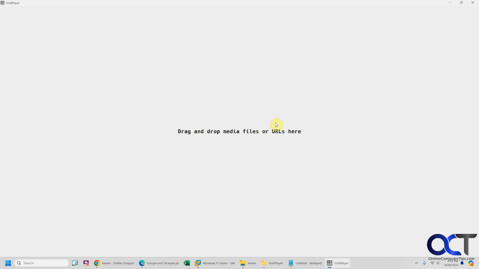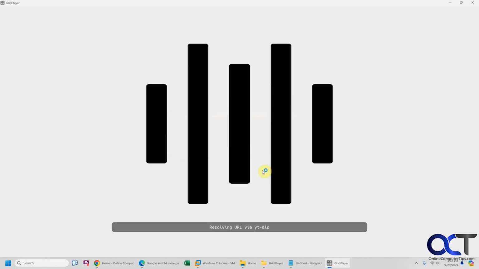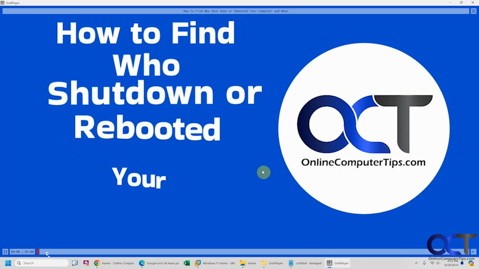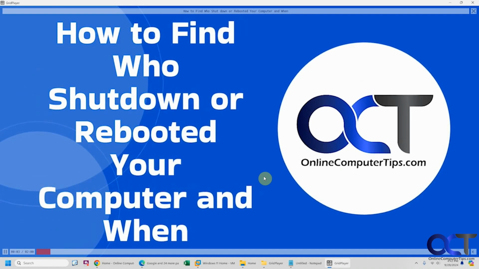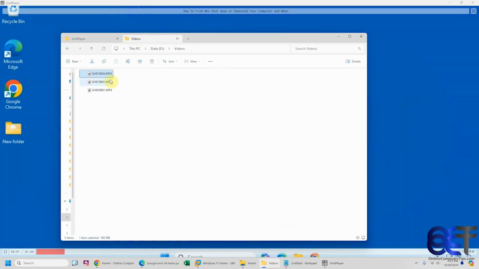And then you'll have your main window here where you could drag and drop media files and even URLs. So if you wanted to do a URL first, you could right click, add URL, paste it in. Okay, so that's playing.